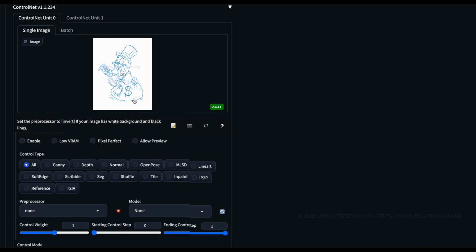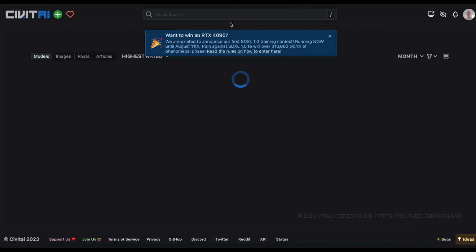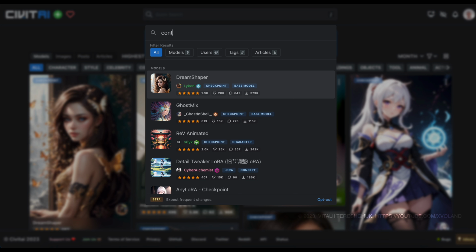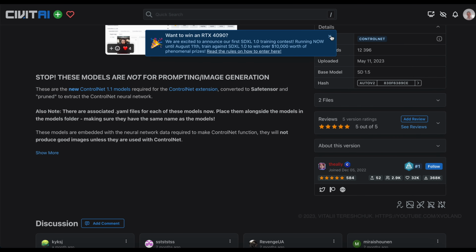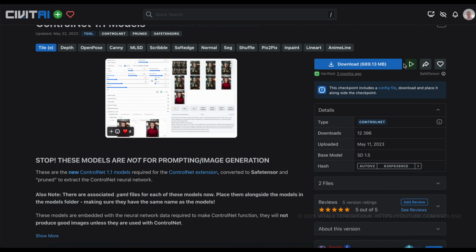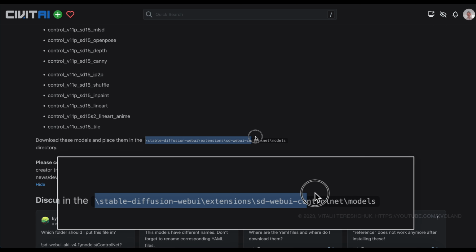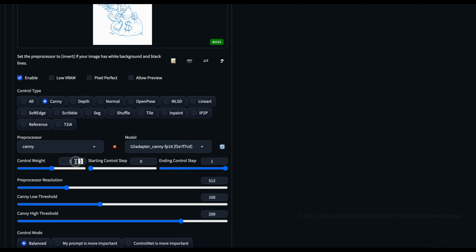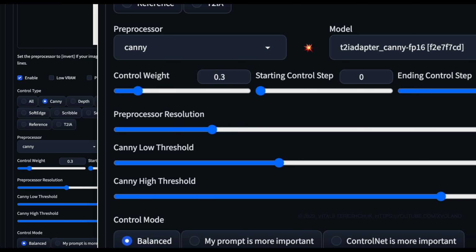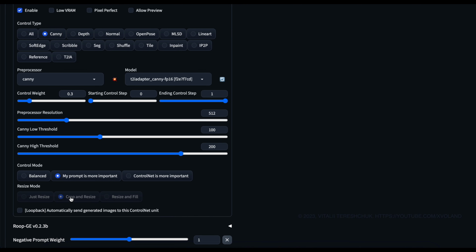In ControlNet Unit 0, enable Canny and choose a model. Download the ControlNet models from the Civit AI website and copy them to the specified path. Setting ControlNet size to 0.3. You can experiment with this value, trying 0.2 to 0.35, for example. For ControlNet Unit 0, set control mode to my prompt is more important.